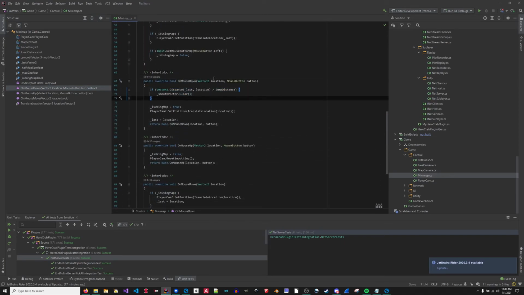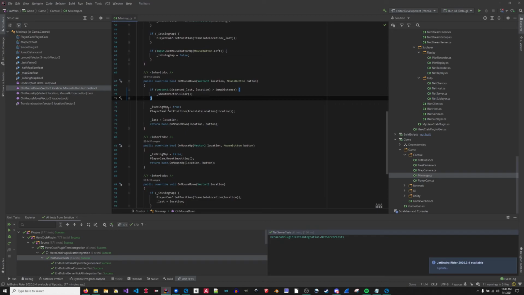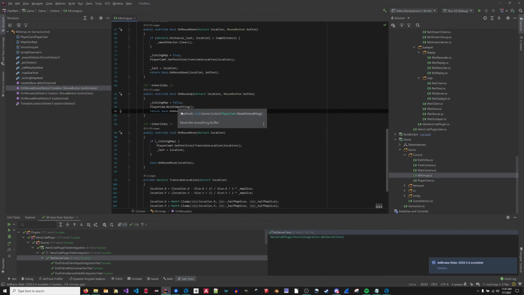So I basically capture the location, I run it through a smoothing averaging buffer essentially, and then set the camera position to a translated value, which translates local screen space for the image to world space for the camera. And that is basically it. On mouse up, obviously using map becomes false, and I reset the smoothing buffer, etc.